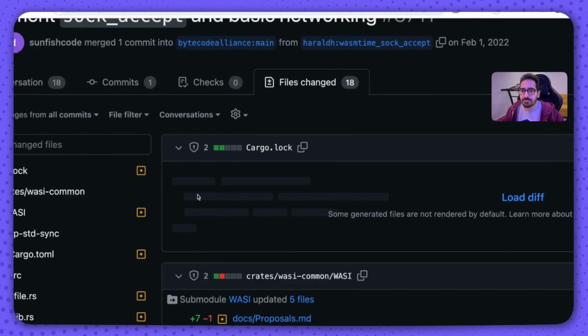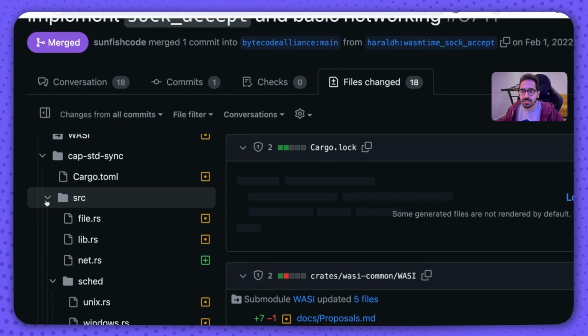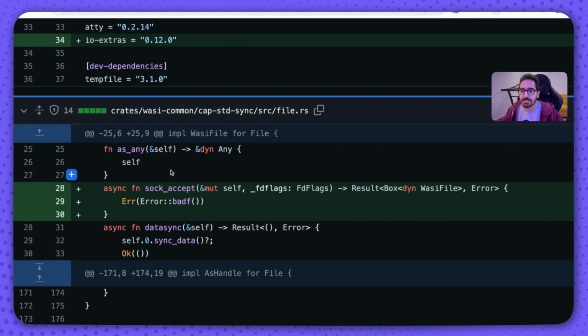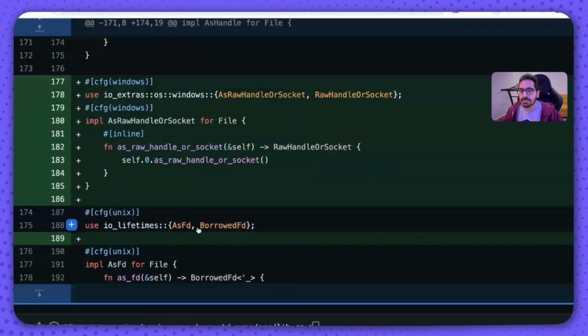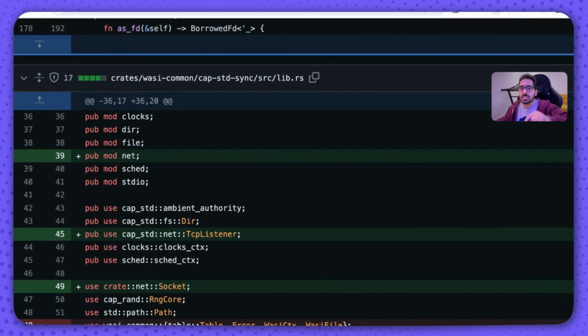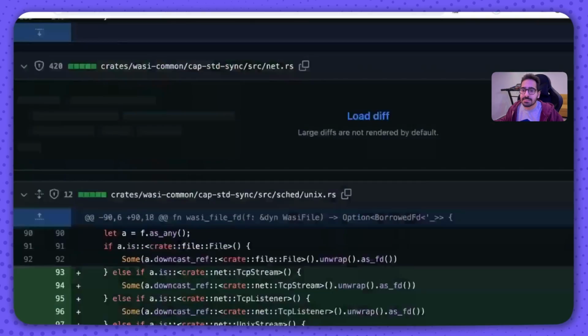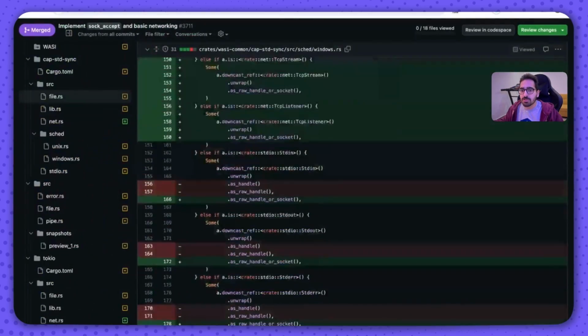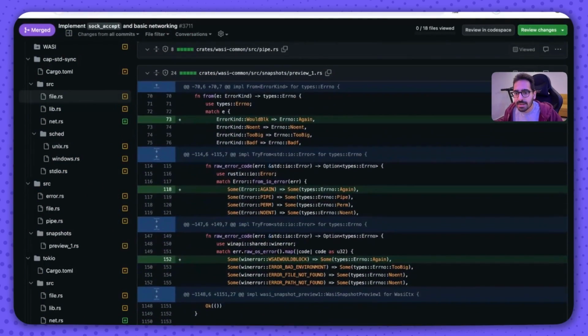And even if we see the file changes, you will be able to see in the source file that there are different, like sock accept, this is how the sock accept is there, and a different set of implementations for the APIs specified in the WASI networking proposal. So you can go through this particular PR and have a look at how it was done in Wasmtime, how the implementation of those APIs specified in the WASI networking proposal was done within Wasmtime.